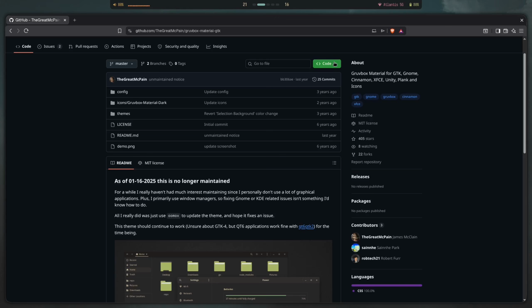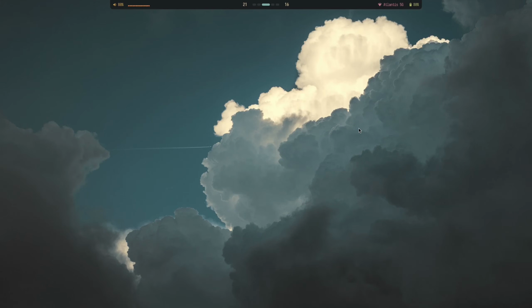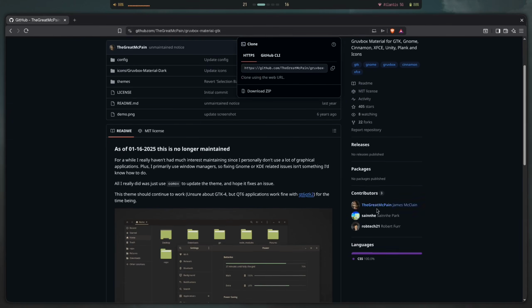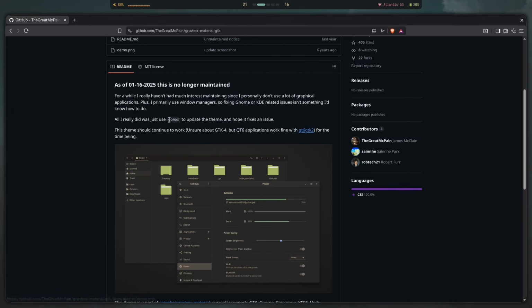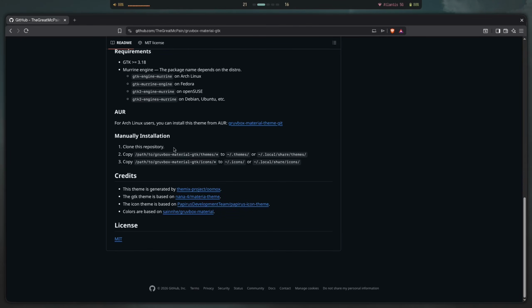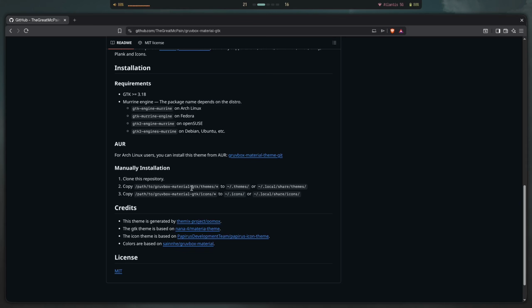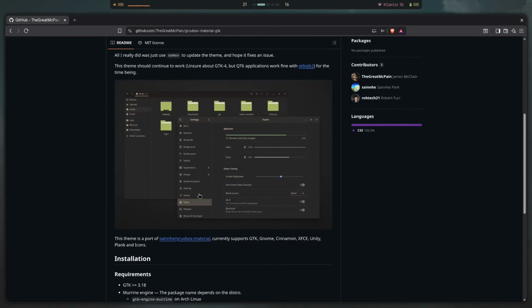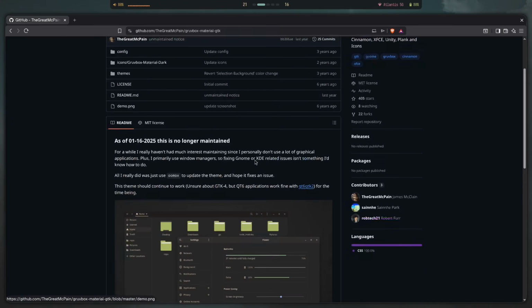Okay, so you want to click code and clone this particular repo. CD or just check releases. There are no releases. Okay, now just scroll down. Okay, clone, copy this themes to .themes, copy the icons to .icons, and then you can choose whichever thing that you want from NWG Look.